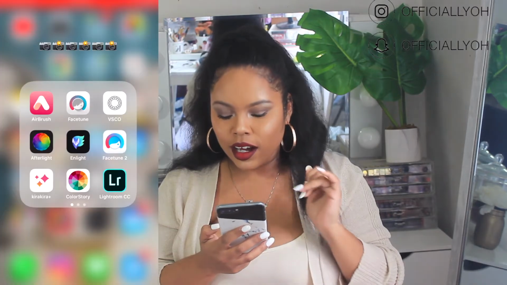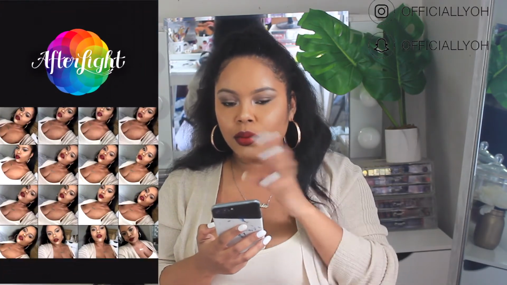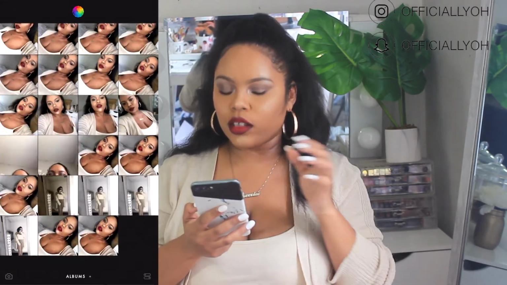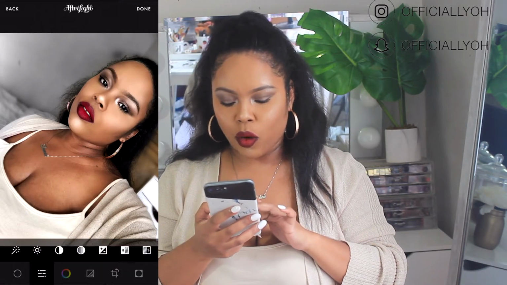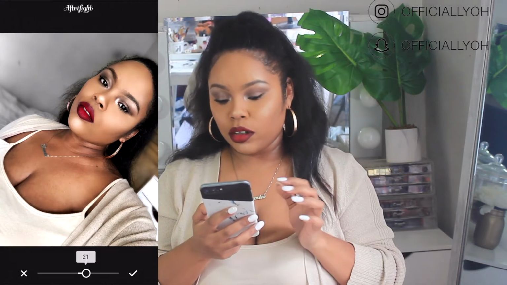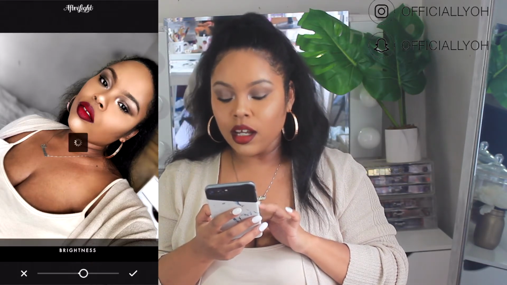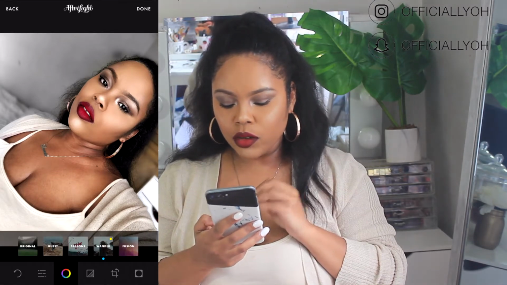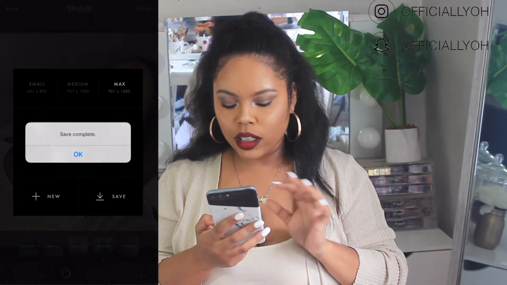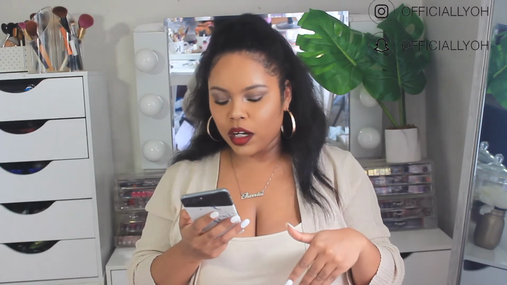The next one that I like to use is Afterlight. Afterlight for me is pretty much how I used to use it before I started using Airbrush. And really all I did was I would go in and just brighten the picture, and that's all I would do. And even now I feel like brightening it in here looks pretty good. You can play with the other stuff. Sometimes I would go in and do filters and stuff, but a lot of the better looking filters you would have to pay for, so not here for that. So yeah, that's pretty much all I do there.